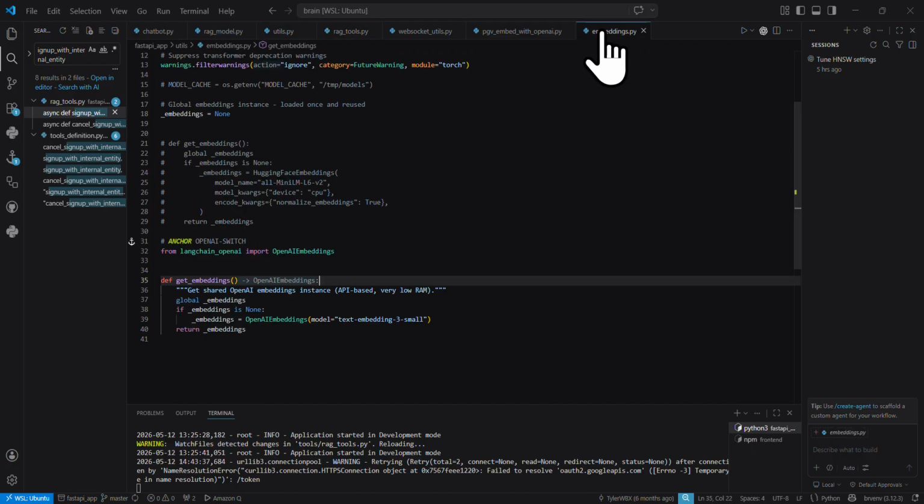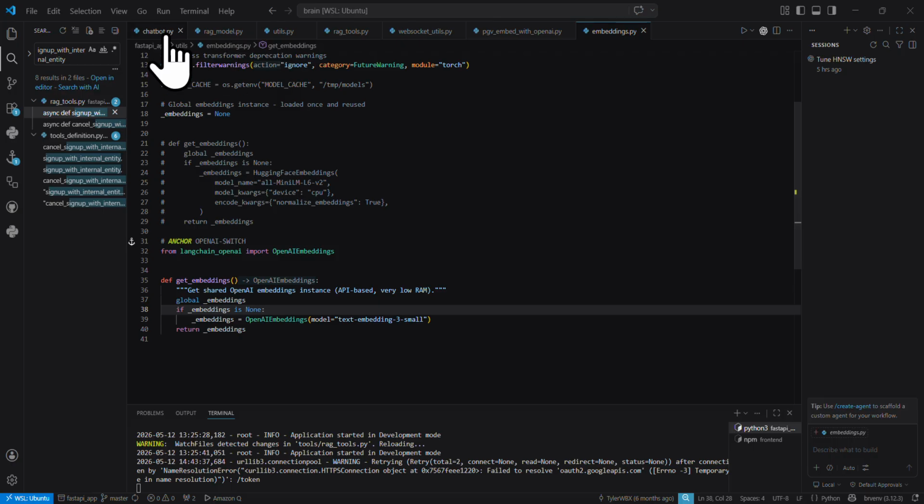The embedding I used is OpenAI. One of the problems I had before was that I was using Hugging Face embedding, which requires a large RAM, and it used a lot of my RAM and computing power. So I had to resort to an API-based LLM, which uses very low RAM. Of course it is a paid service, but all of this is very, very cheap.